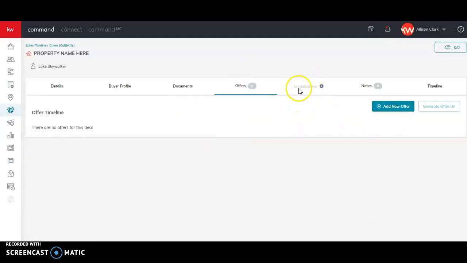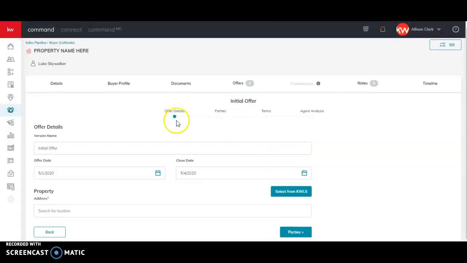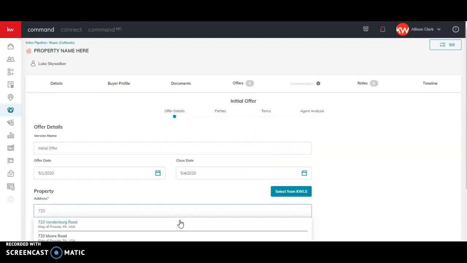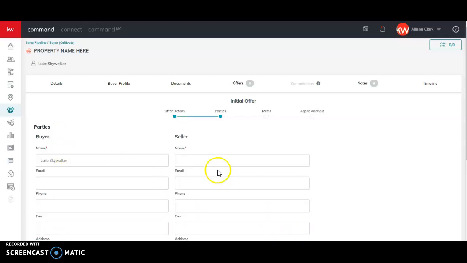Okay? So now when we go into offers, you'll go ahead and need to create an offer. As you can see, my commissions tab is blacked out. So you do need to create an offer before you can have a commission tab. So we'll create our offer. For this, you may not know all of this information because you may not be a part of this process, but you'll go ahead and fill out what you can. For the rest, if you need help, just let us know.